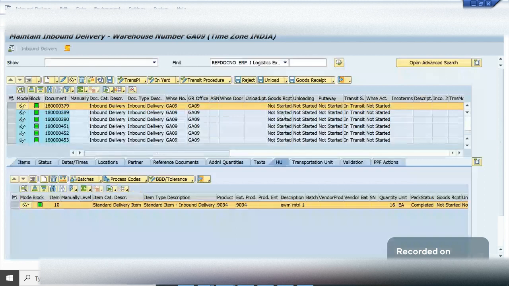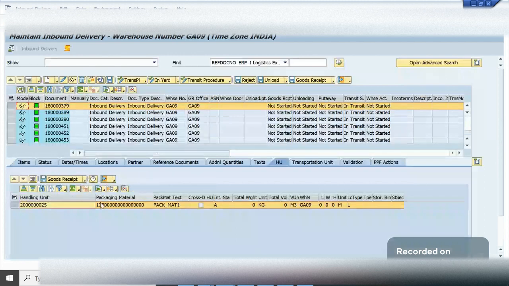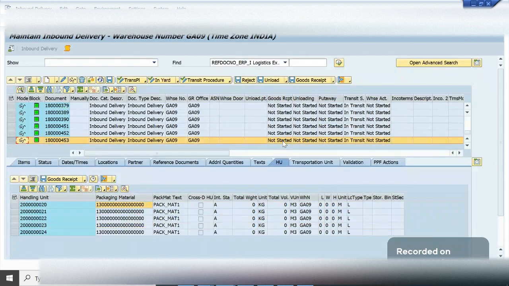Okay, this is the same delivery, right? So can you see this? One HU got created now for that with this packaging material. So now let's take an example. So here in this case, we have seen the handling units from the ERP side, right?